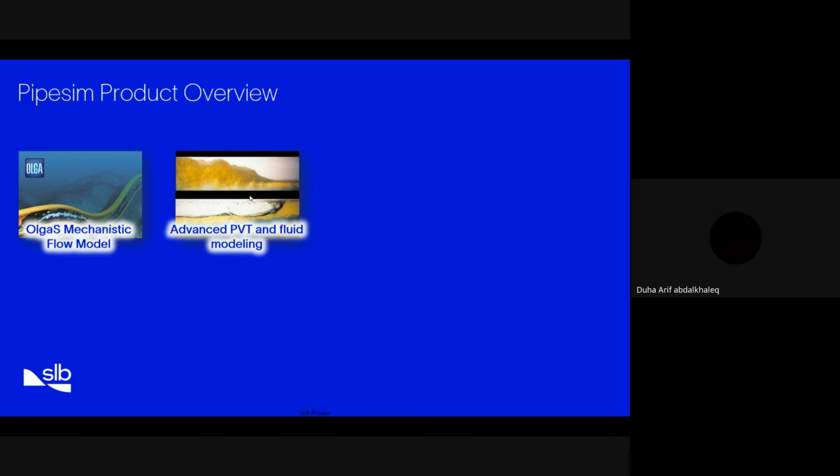And actually, Pipesim has other correlations in addition to OLGA-S. We have, for example, Beggs and Brill, Hagedorn and Brown, etc. Also, Pipesim has advanced PVT and fluid modeling, and has a number of PVT packages integrated with the software, such as the Symmetry engine. Symmetry is basically a process simulator whose engine we integrate with Pipesim to model CO2 solids.